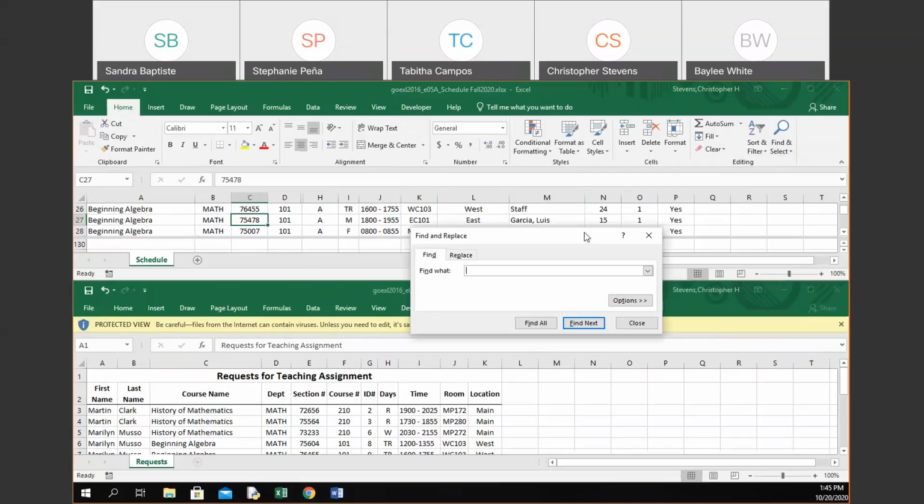Okay. So what is it that I want to find? I want to find the section number that matches this guy. So 72656. It goes straight there. So I know this is Martin Clark's class, or the class he wants to have. There's plenty of other stuff here that I could use to find it, but this would be the easiest.